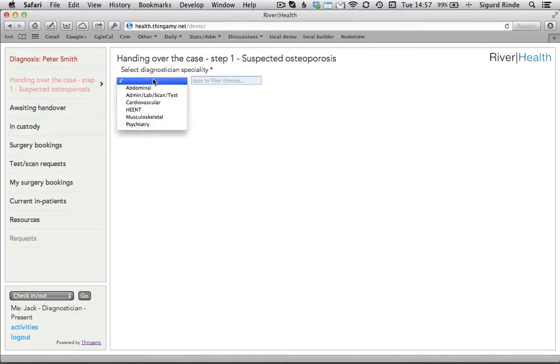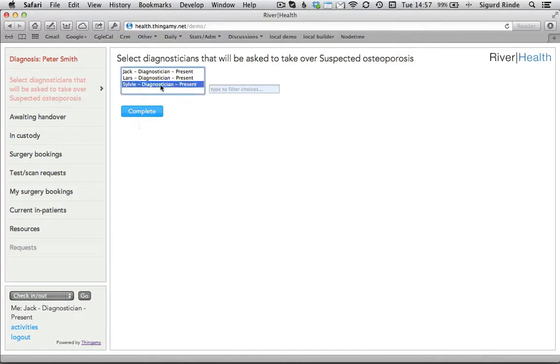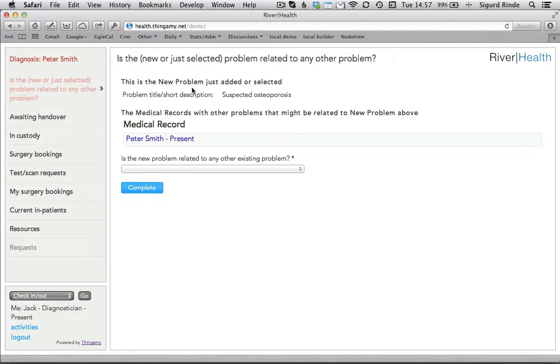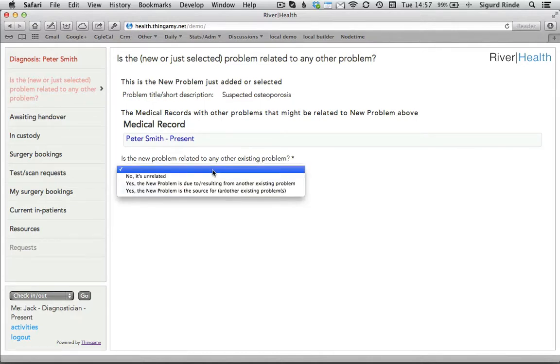I'm going to do that. I'm going to hand it to somebody else because this is a totally different one. Low urgency. And we got, let's see, Sylvie is the expert on that, so I'm going to give it to her. Now I get this question, is this problem related to any of the other problems? Of course it is. That's why I started off here.